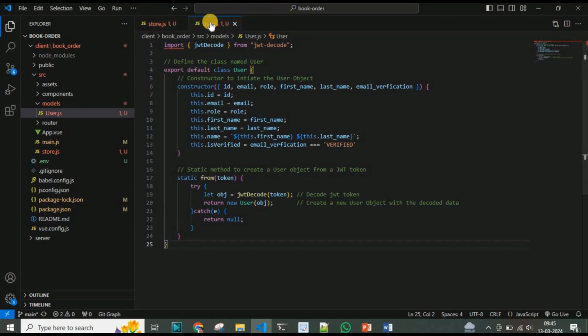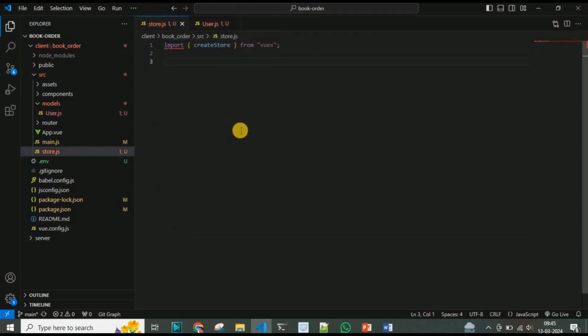Okay, so that's it for the user.js. Next, I will import this user. So import user from the model user. And next, I will define the initial state of the store.